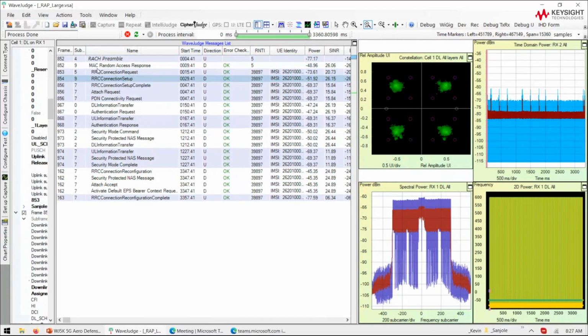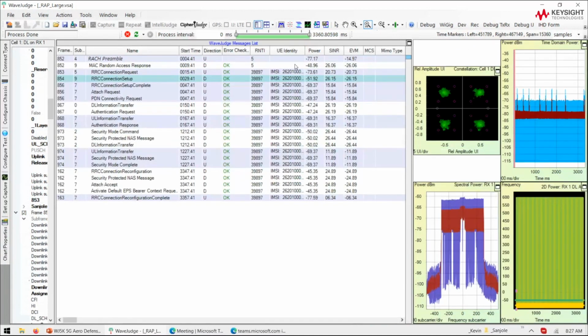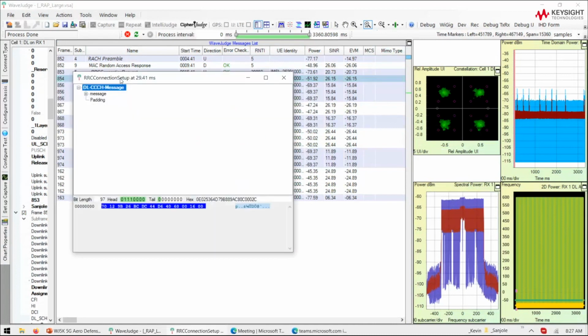In addition to showing you the protocols, we also have a lot of KPIs along with each message, right? So for each message, we can understand which user is sending the message or which user is receiving the message, the power of the message, signal-to-noise ratio, EVM, MCS. There's an awful lot of KPI information that we can give for each message, along with the real protocol decode.